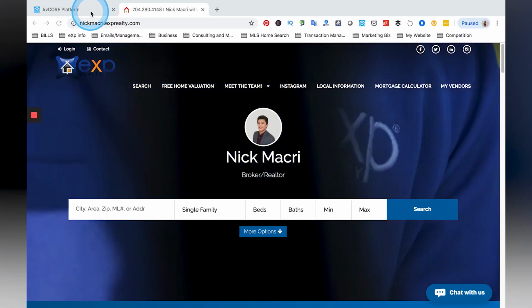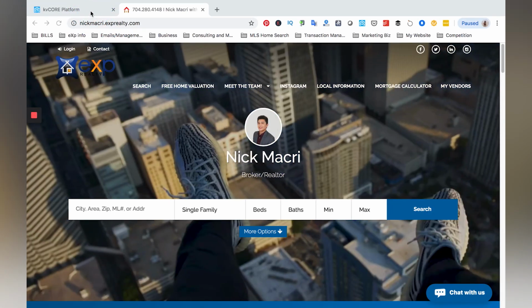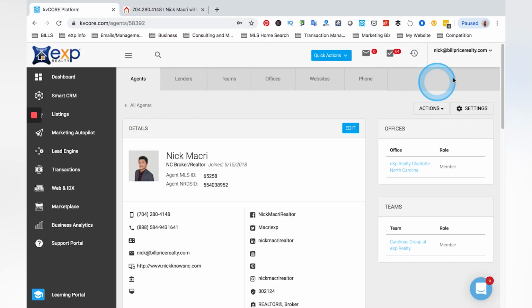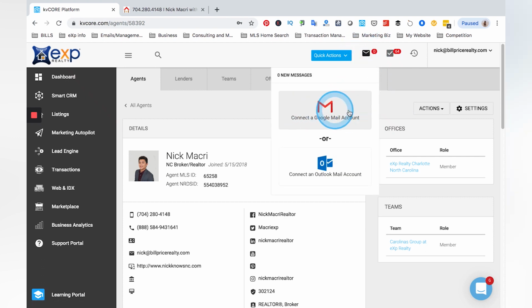Okay guys, so today's lesson is going to be about navigating your profile page and connecting your email. Connecting your email is relatively easy. You go to this button right here at the top of your kvCORE and you click on this, and as you can see, you can connect your Google or Outlook account. What this allows you to do is put different appointments and things onto your calendar.